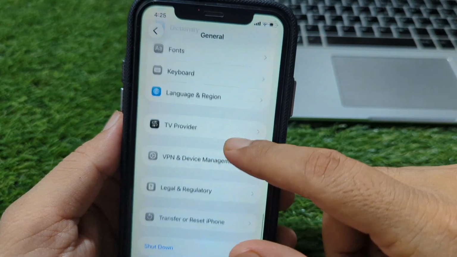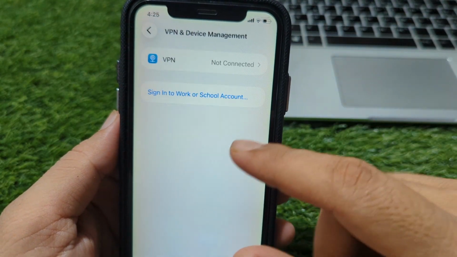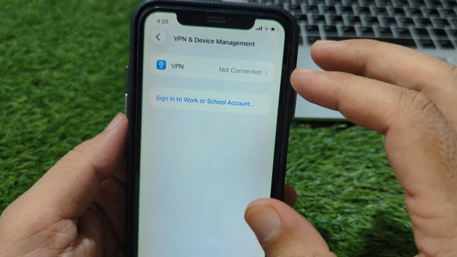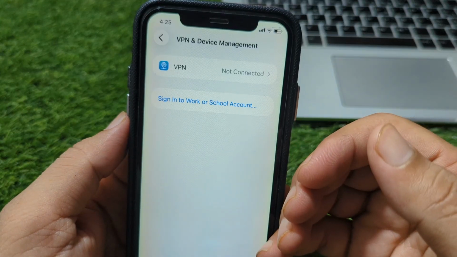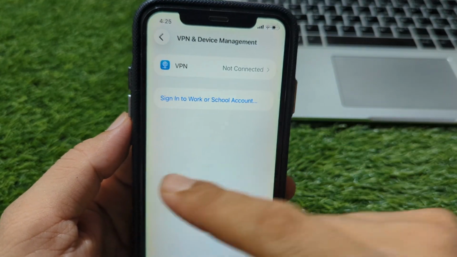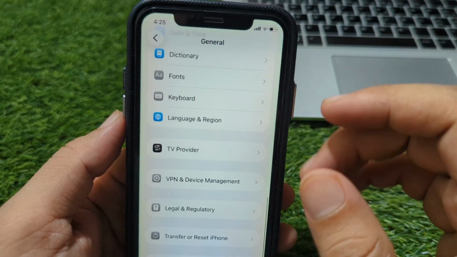Again go back and then go to VPN & Device Management and make sure that you are not connected with any VPN, and if there is any connected VPN, simply disconnect it and then check if the problem is fixed or not.